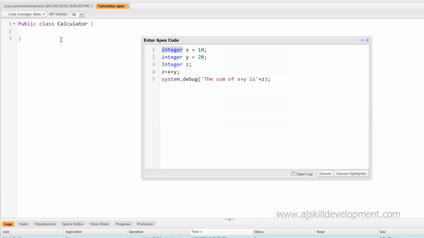Someone engineered the Apex class, right? So this is how they have made it. So don't come and ask me, okay, instead of these curly braces, if I use this, will this work? Or if I use this, will this work? It won't work. If you ask why it won't work, because it is designed in that way.